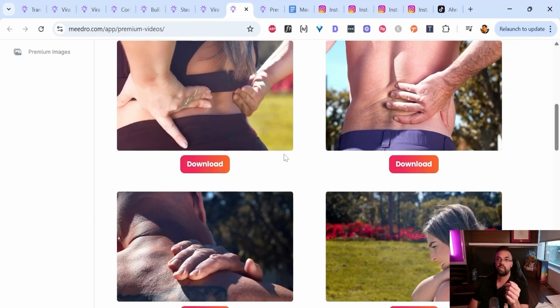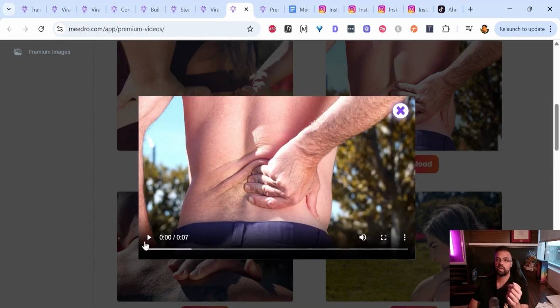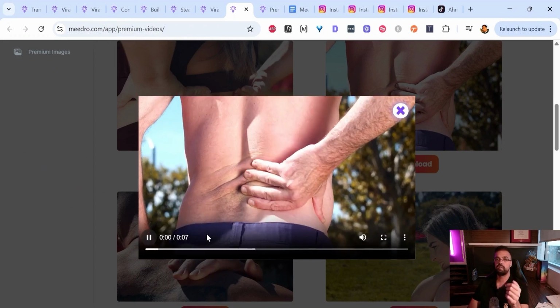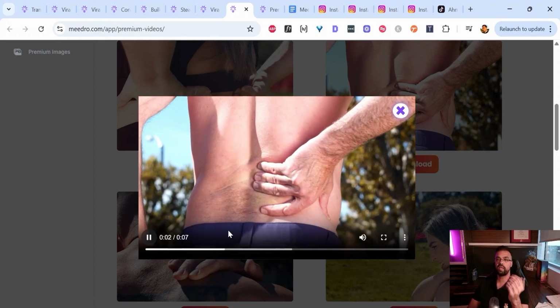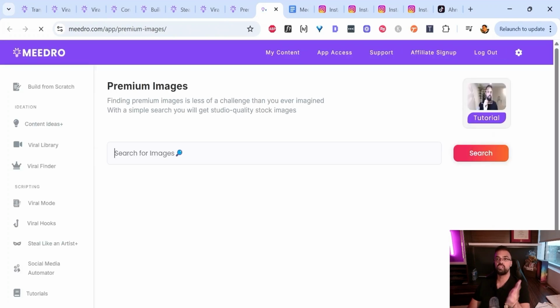The same thing applies with any of these types, they are all HD high quality. Some of them are in 4K, so you don't really need to pay. They are all covered in here for you. As well as we have the same structure for images. So we have premium images already integrated for you, so you can do that.